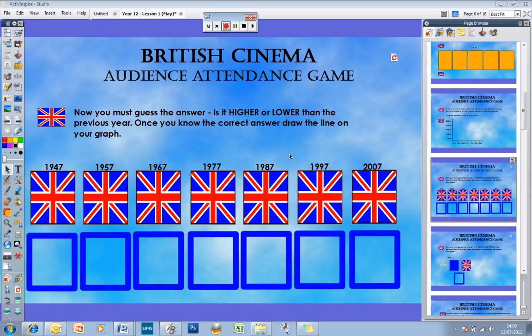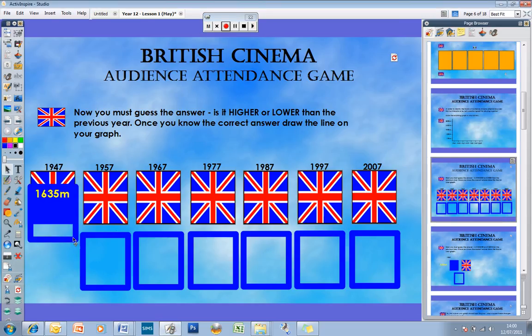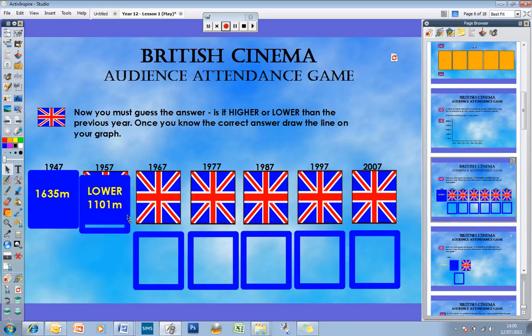Okay, this is the way you can use the magic revealer tool in ActivInspire. This is just an example from one of my lessons. We're playing higher or lower, you know, play your cards right. And I showed them the audience figure from 1947, how many cinema tickets, and they had to guess, was it higher or lower? And of course they might have said higher, but in fact it was lower.